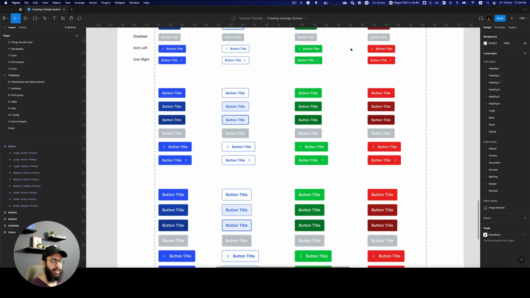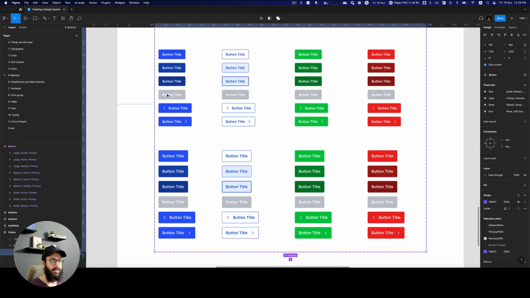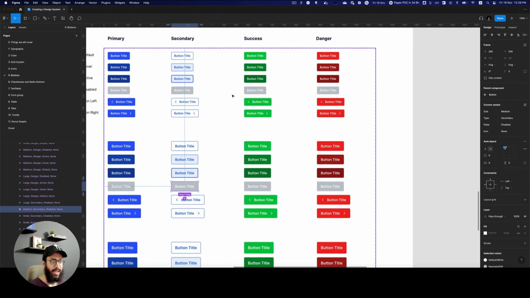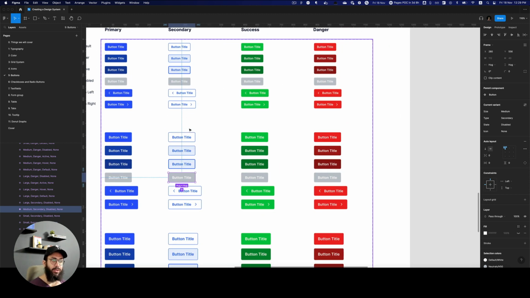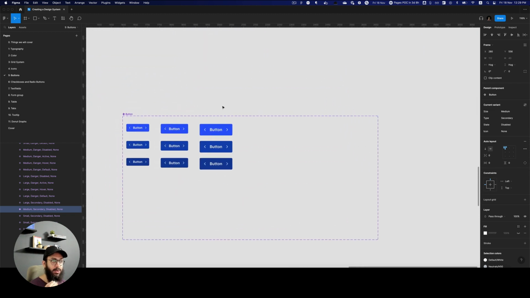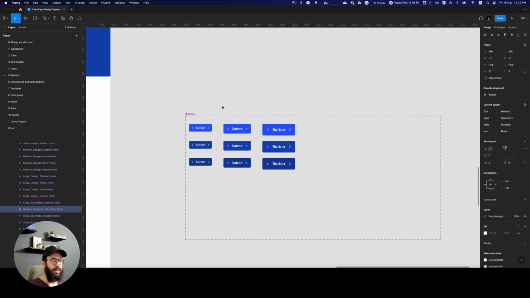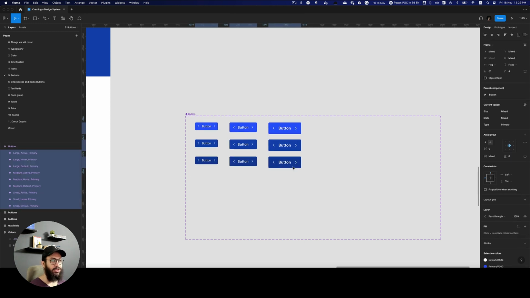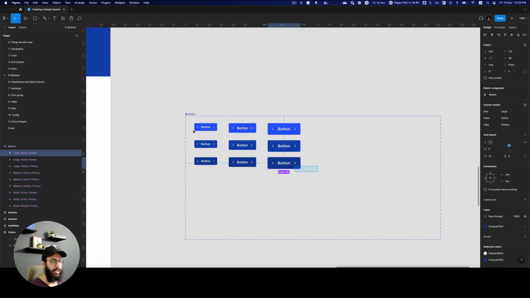And one other thing that I noticed is I created a disabled button, but the disabled button pretty much looks the same for all of them. So I'm not sure if we actually need a disabled button for every single state. So instead, what we can do is create a different variant for it, instead of making the disabled button a different state if we want.